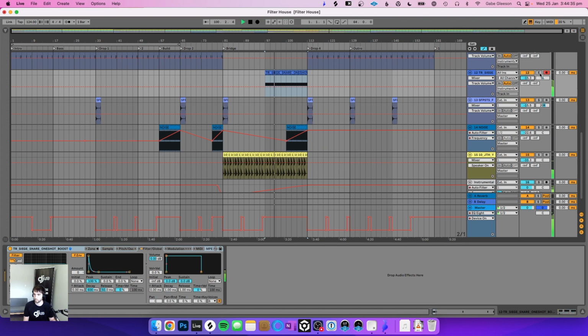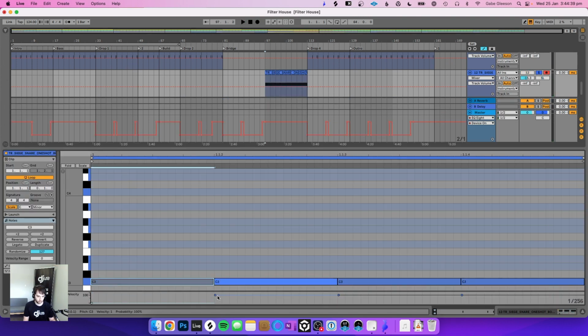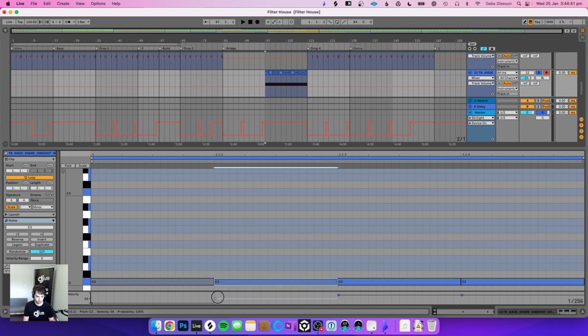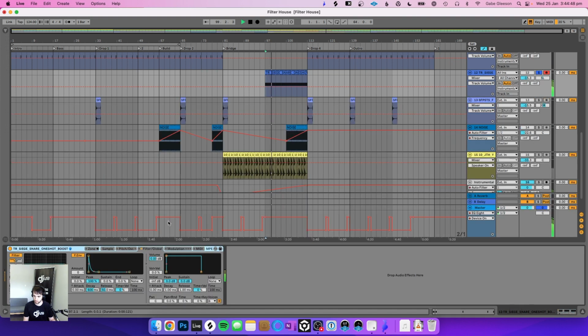Put some velocity in there, so it's low, so it kind of builds up like the shakers were. Builds up to that third one and then pulls back. So you can hear if we make that really extreme. Yeah, that's cool.